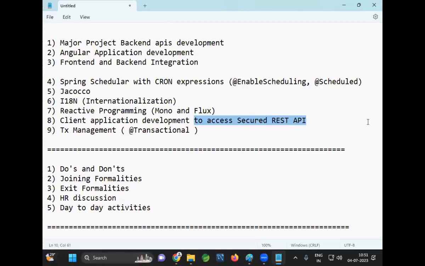For example, if that application is secured by using JWT, we have seen the provider for JWT implementation. So if I want to access a secured REST API which is using JWT, we need to send a bearer token in the request header. So header name will be authorization, header value will be bearer space token. So if you can send that request header in the request, then we can access that secured REST API.